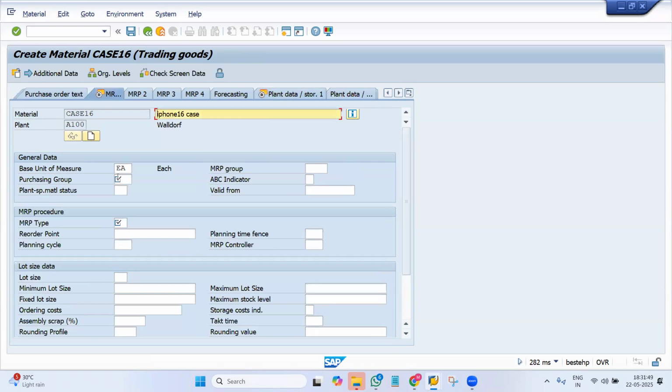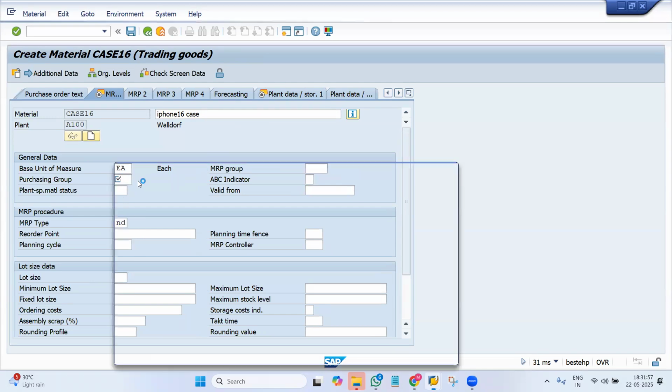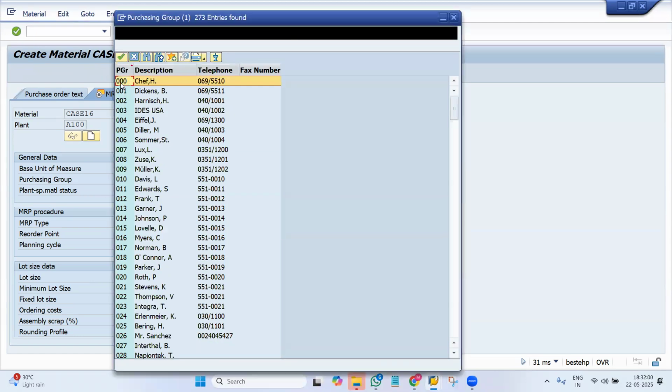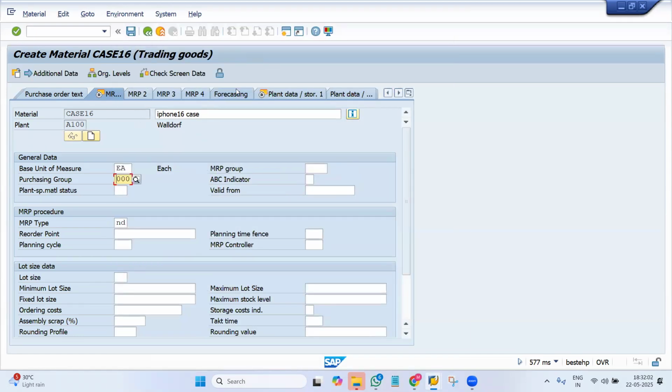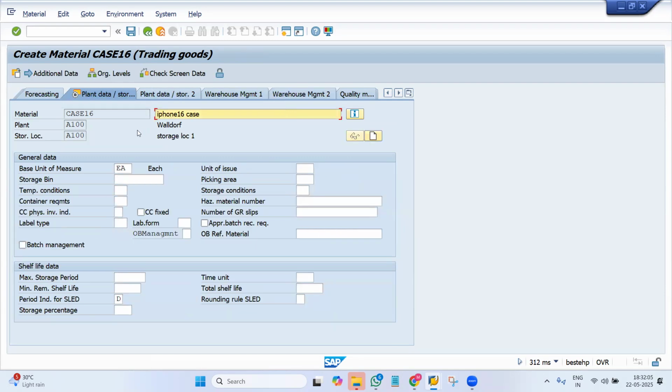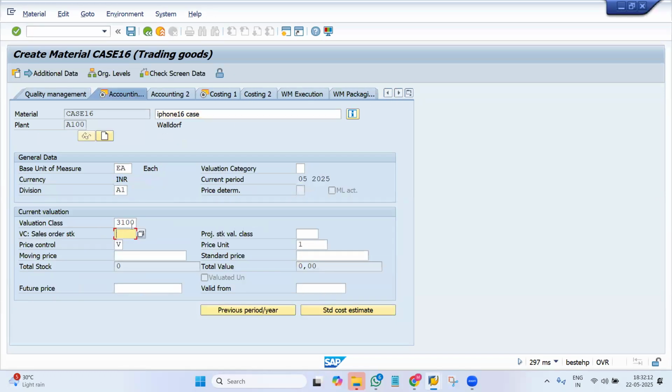So directly go to MRP 1. MRP type is ND. It is asking for purchasing group as a mandatory field here, so just take the first one. Directly go to plant data storage 1. Storage condition, maintain 1. Go to the accounting 1 view to maintain 720 and change the standard price. Mention your case price.